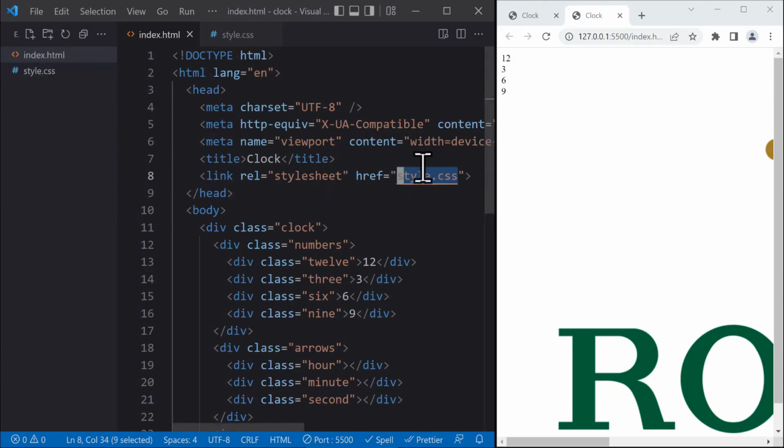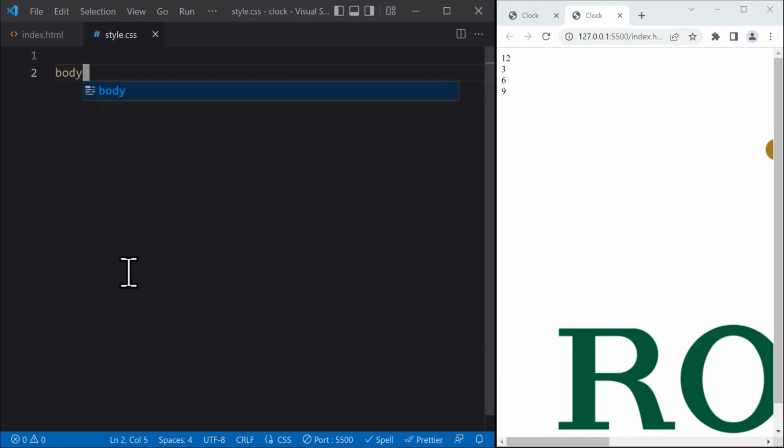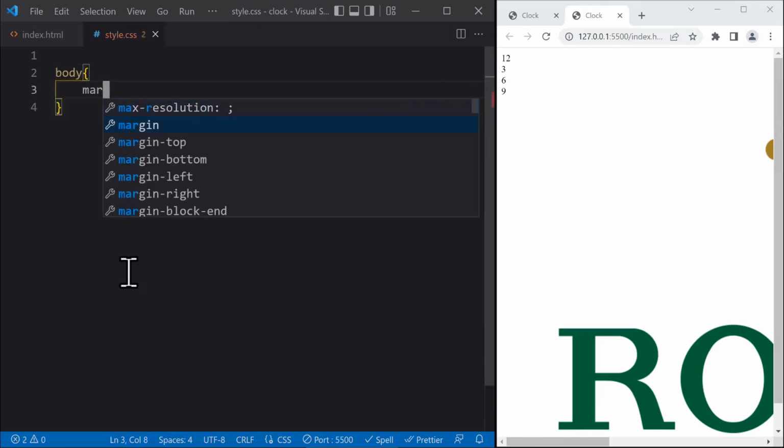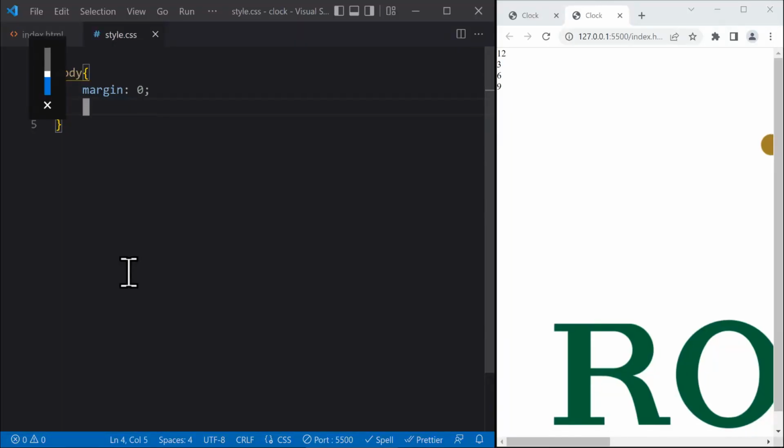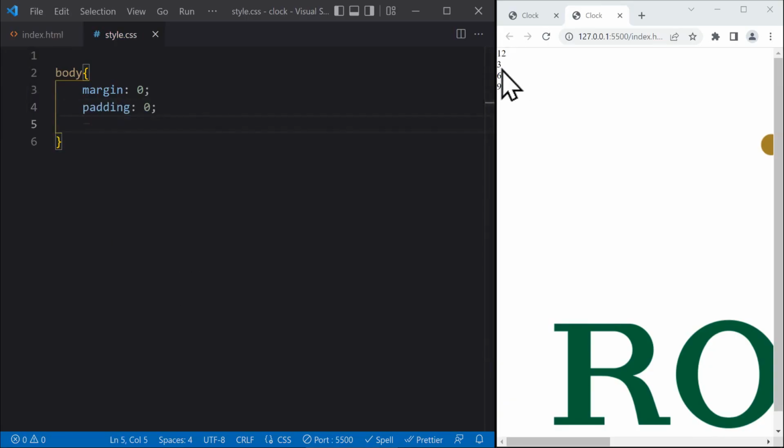Our next step is to style our page. To make this change, head over to the style.css file, then close the Explorer section using Ctrl-B. With that ready, let's begin. Let's begin by focusing on the body section. To begin, we'll remove the default margin and padding. To ensure consistent spacing, we will set both the padding and margin to 0. Notice these elements are now closely aligned with the wall.